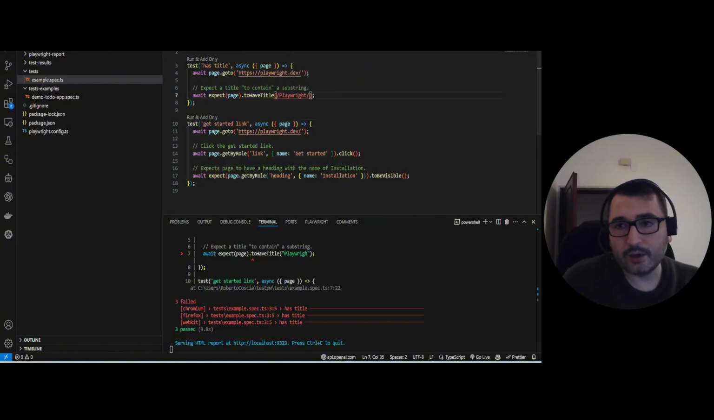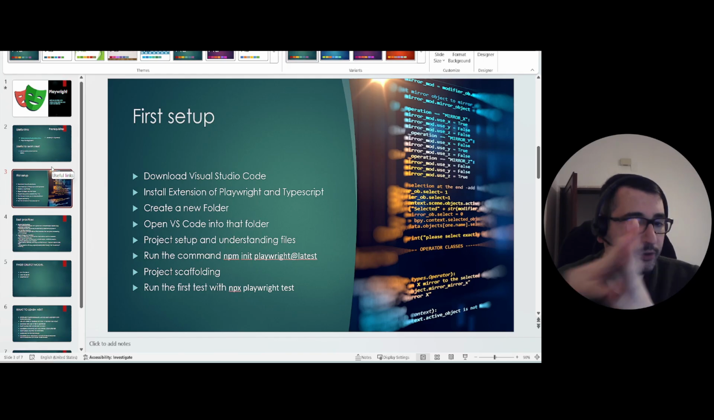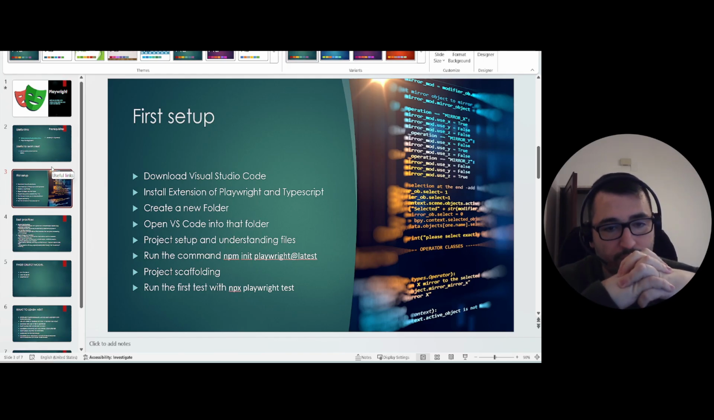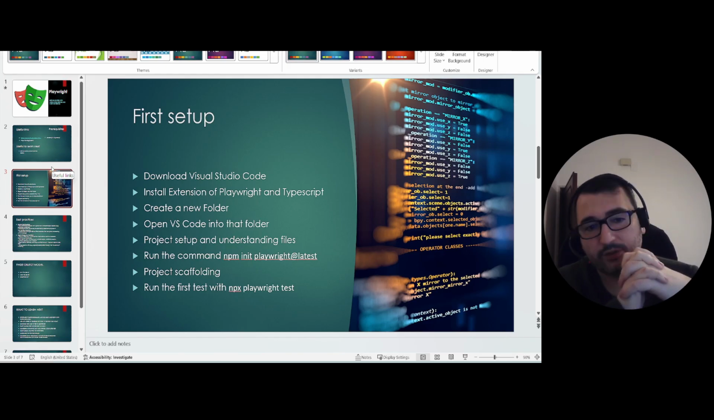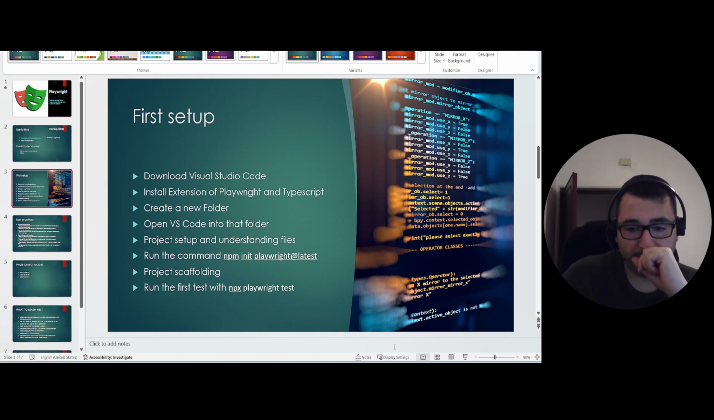So let's go back to our slide. We did the following. We downloaded Visual Studio Code. We didn't install the Playwright extension.